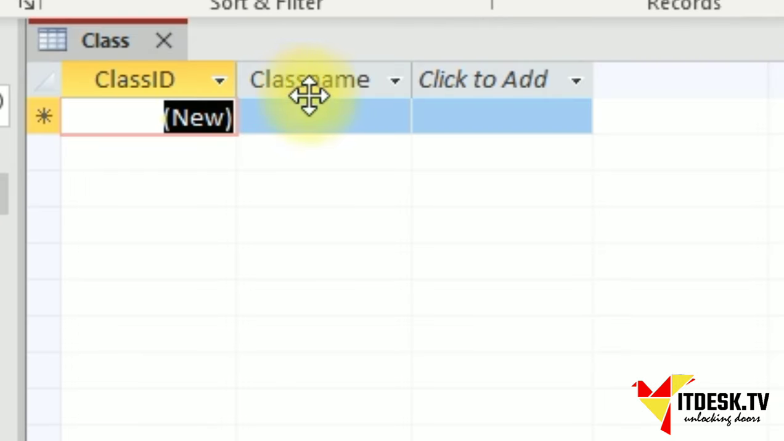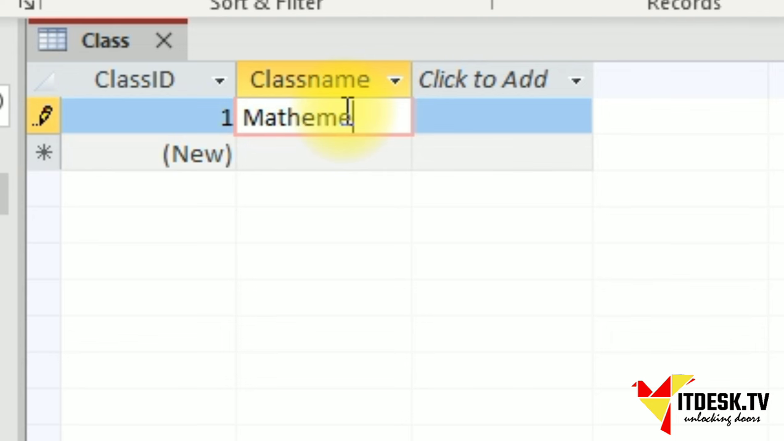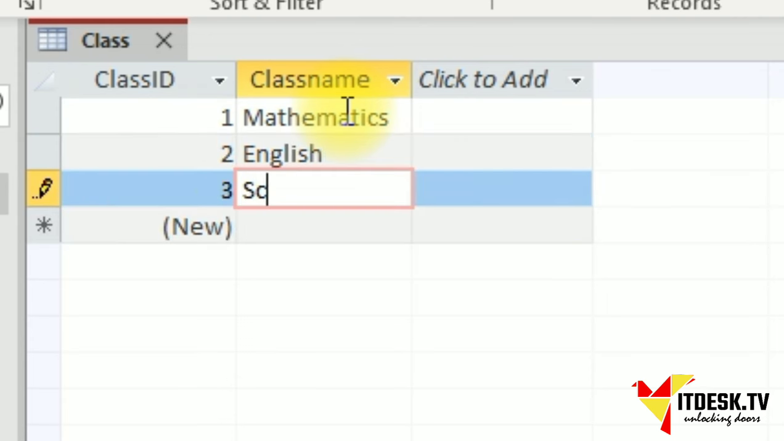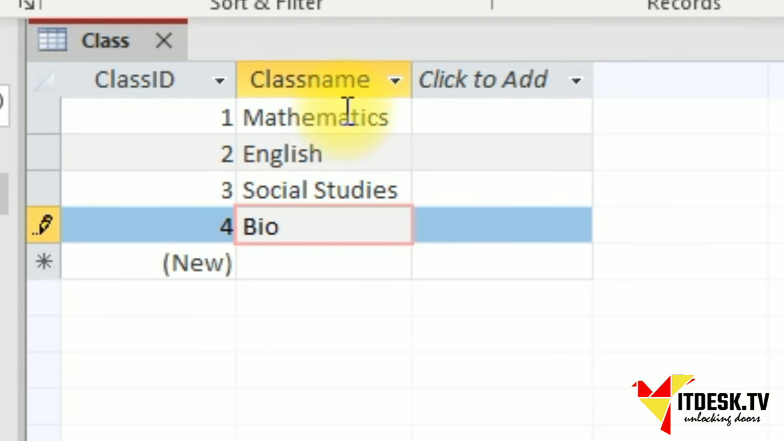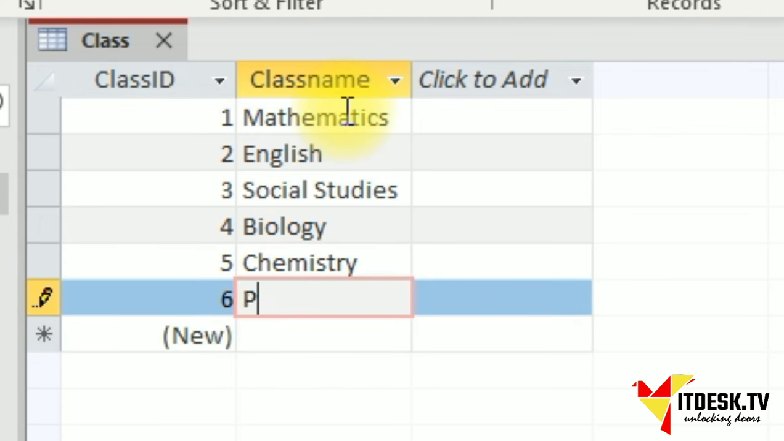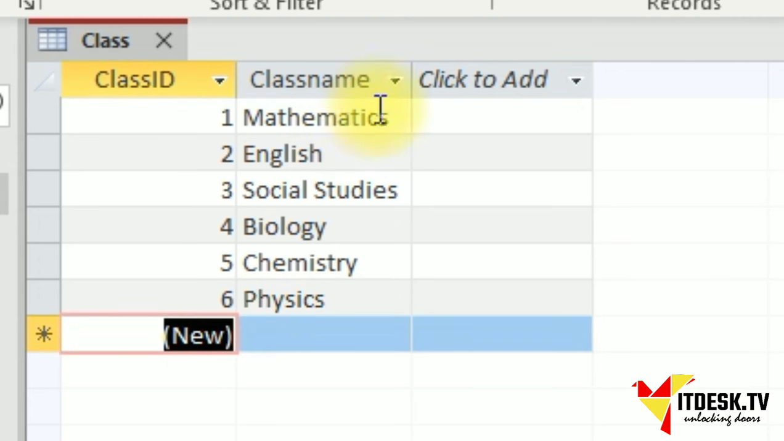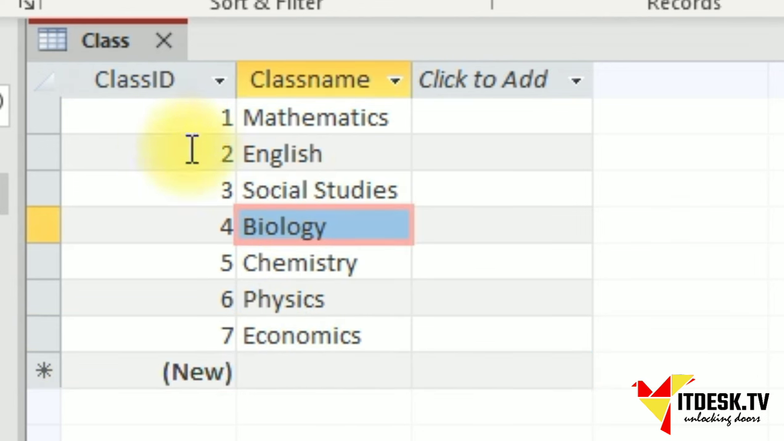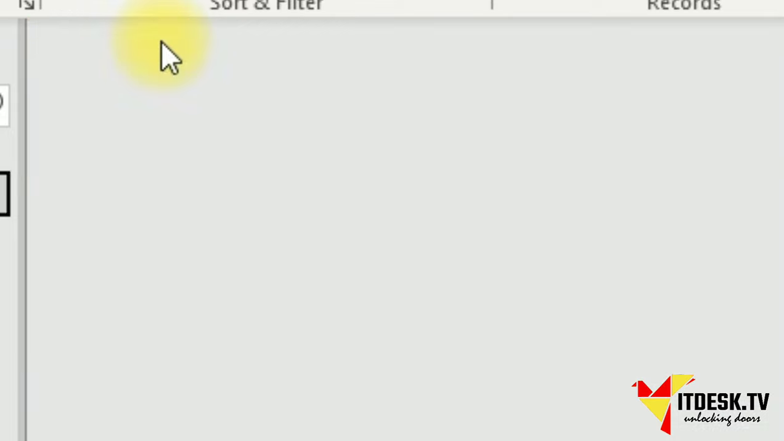I have a class table where all I got to put in here is mathematics, English, Social Studies, Biology, Chemistry. And I probably should just put one more. Economics. I just put 7 subjects in the class. I want you to follow me. You notice the IDs incremented each time from 1 to 2. I didn't have to type anything. That's the auto number feature in this simple Microsoft Access that we can use. All right, so that's a class.